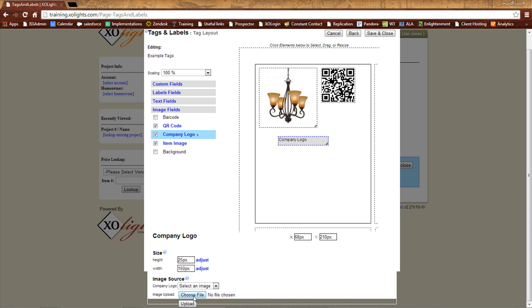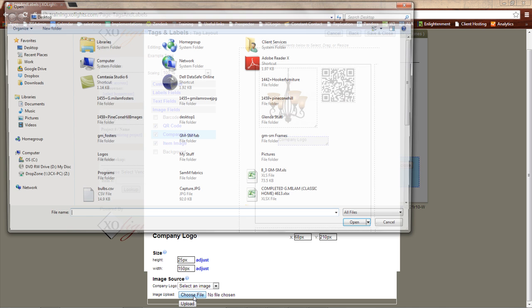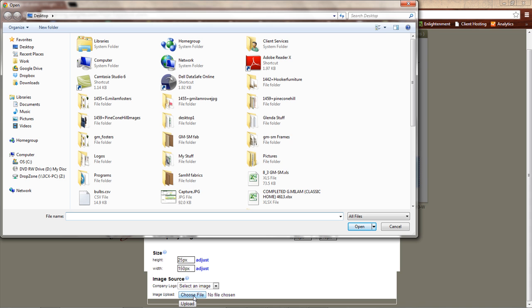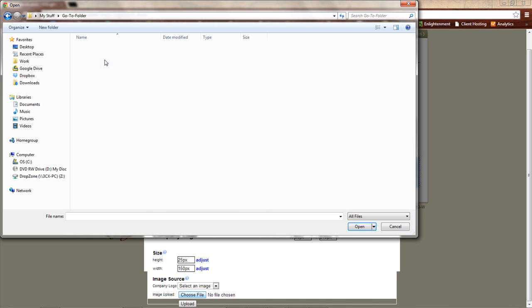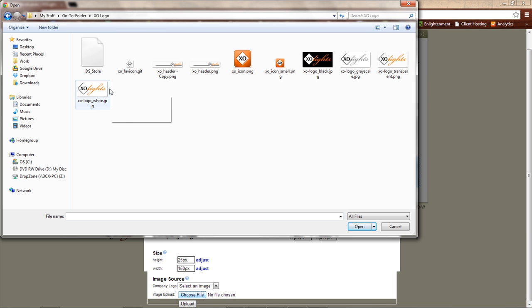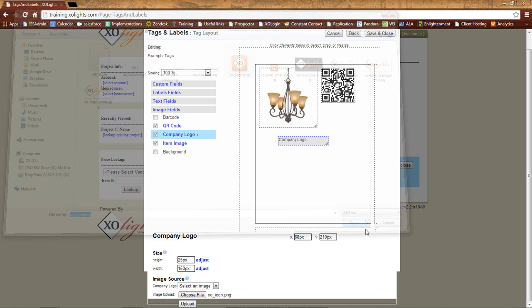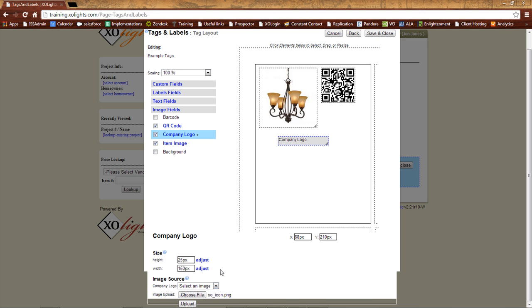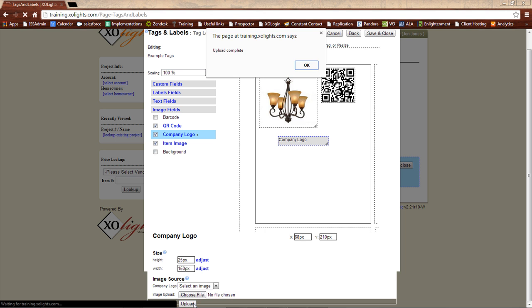First thing I'm going to do is upload the actual logo into the system here. I'm going to hit choose file. And you can see this is just my computer, and I do have some logos saved, so I am just going to open that up real quick, and I should be able to just grab my logo. We'll just do this one. Now once I have selected that, you can see it's selected down here. I'm going to hit upload. It's telling me that completed.